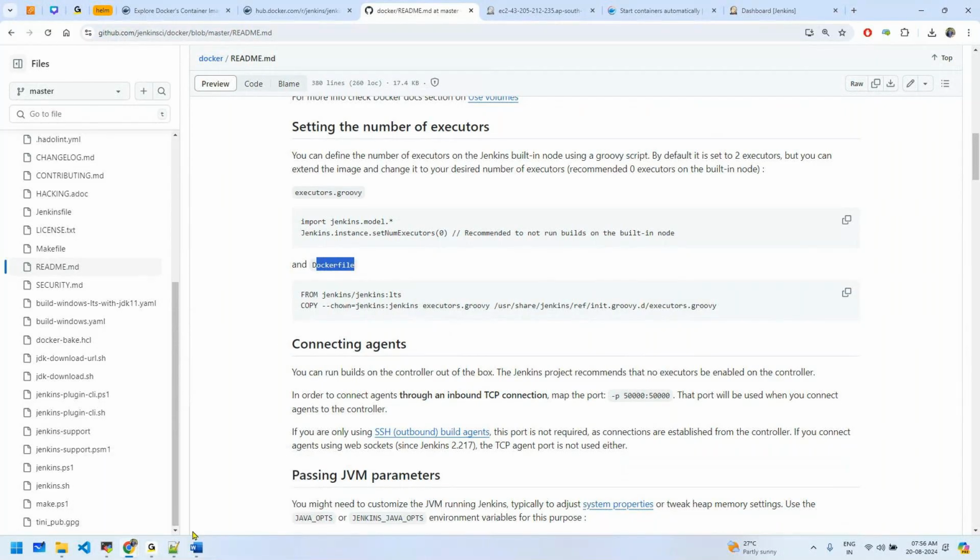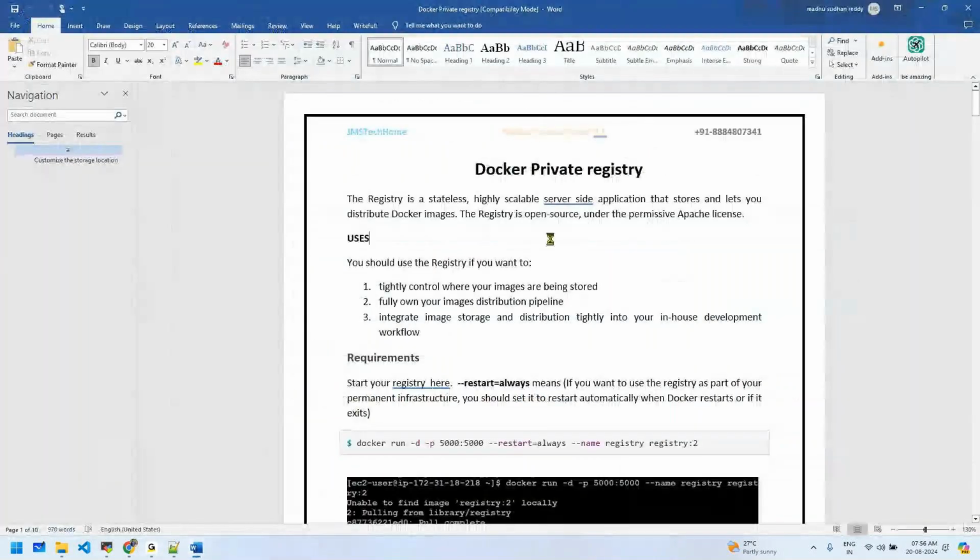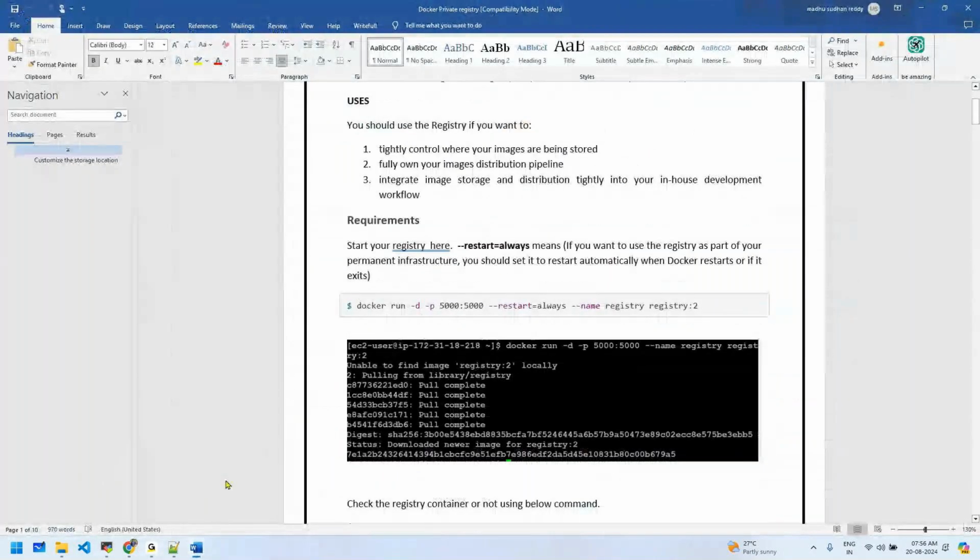So tomorrow, what do we do? Let's discuss the Docker private registry. That's very, very important. In the same way as Docker Hub, which we have used, instead of Docker Hub we can install our own Docker registry and use it to store the Docker images. Okay, so that's what it is.